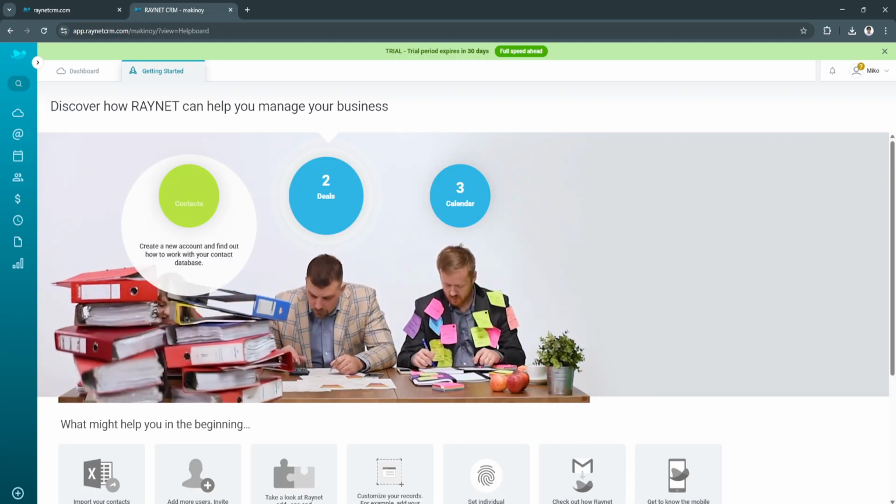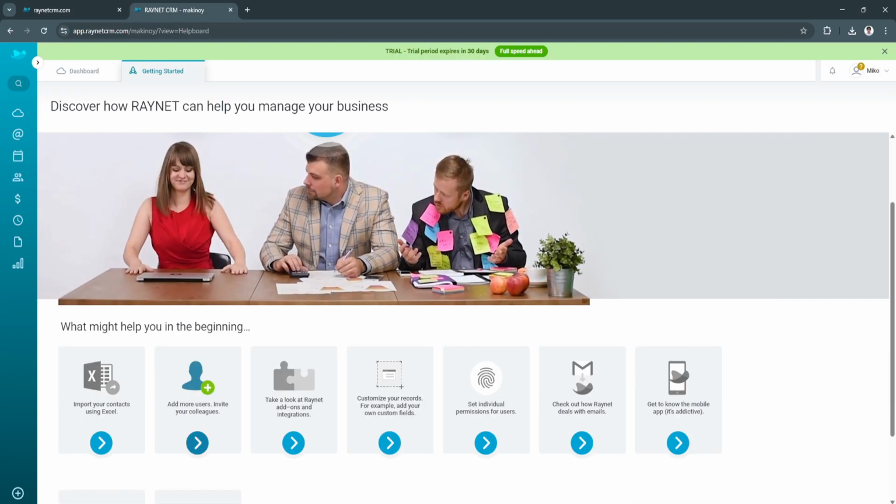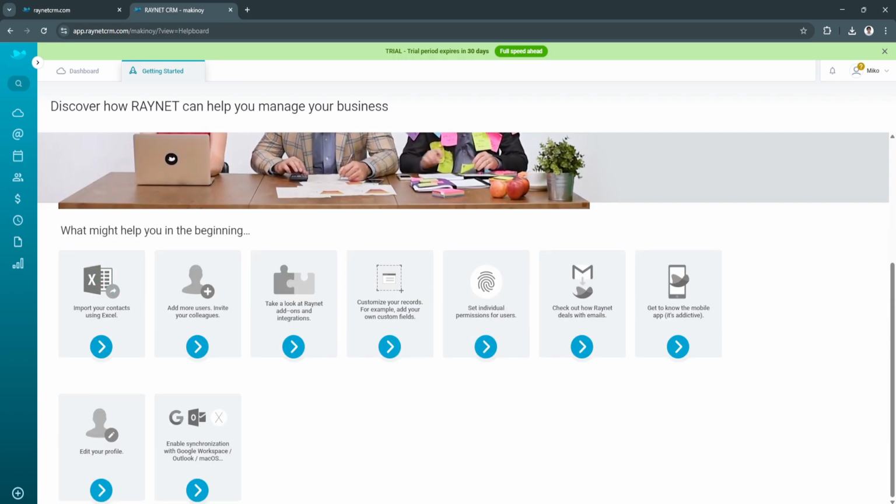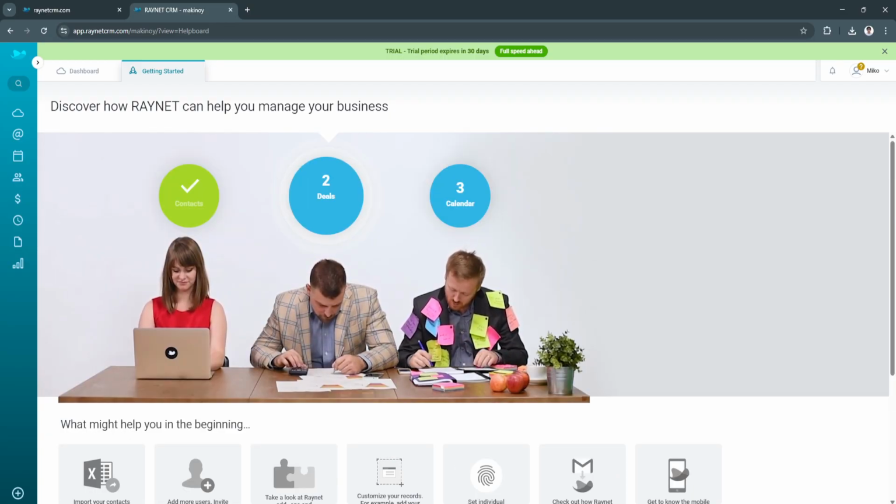Basically here are the features. First we have the getting started section right here. Of course, if you want to get started, this might help. You can do all of these getting started instructions or steps right here, such as importing your contacts using Excel. You can add more colleagues or users. You can take a look at the Raynet add-ons and integrations, customize your records, your dashboard. You can set permissions on all this. Now I'm going to walk you through each feature or section.